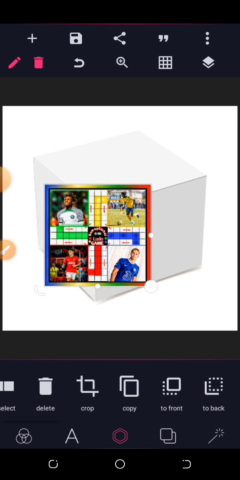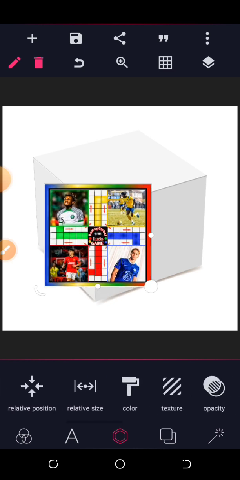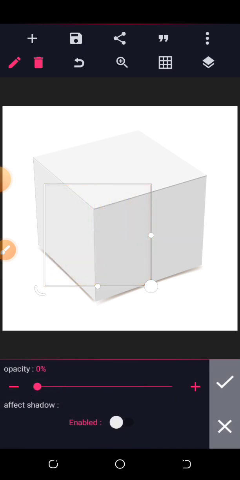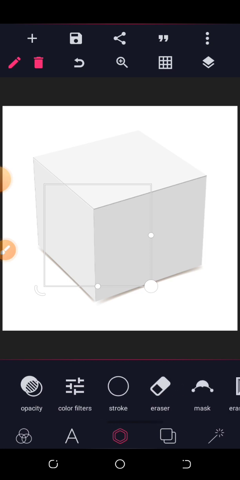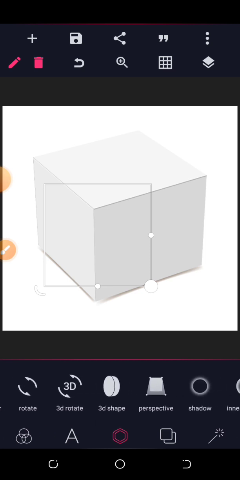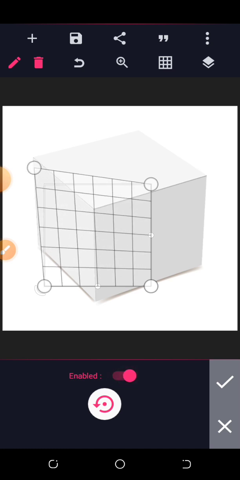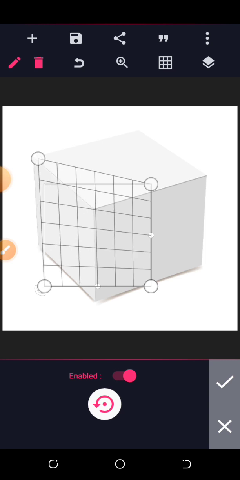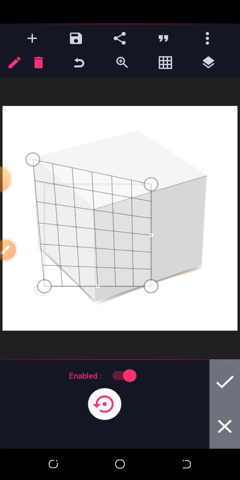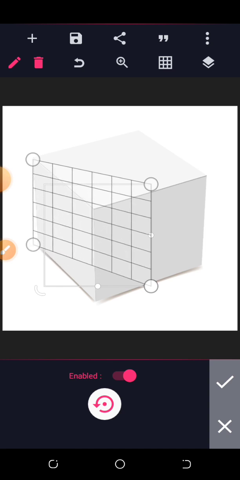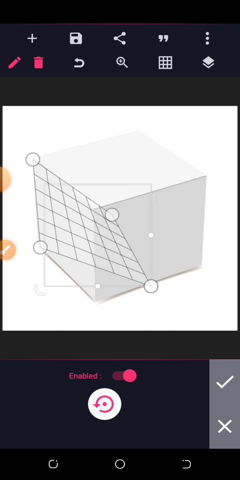The first and foremost thing, once you've picked your box and the image you want to make use of, is to click on the image and reduce its opacity to the lowest. After you've reduced it, you go to your perspective and enable it. Then you drag and align to each angle the way you want it to be. Just take your time, don't rush. Align it the way you want it to be, to perfection.